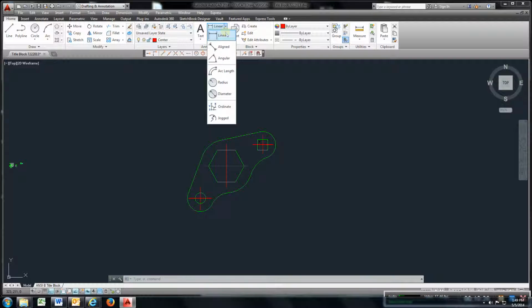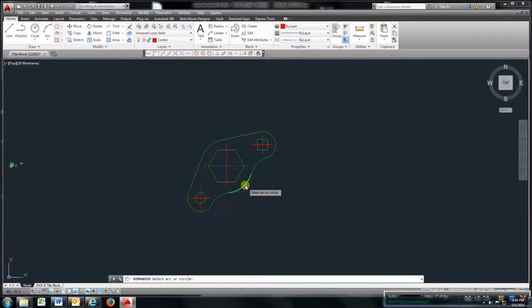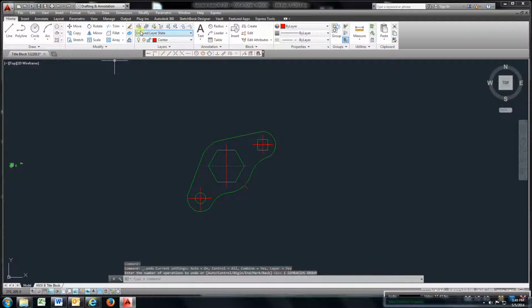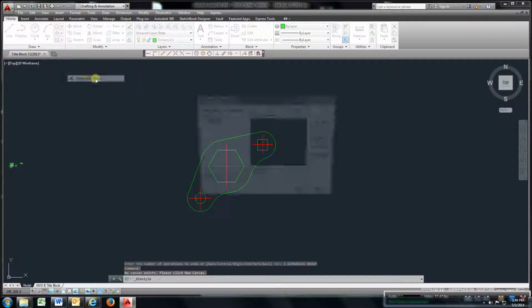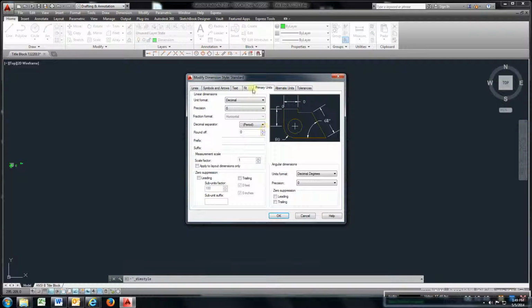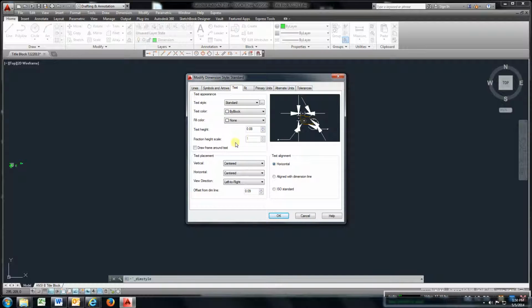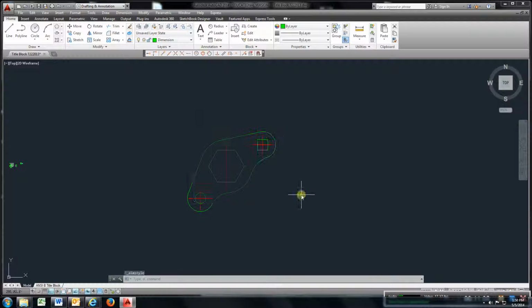I'm going to come here. I'm going to use radius. Let me just check that, and that's going to be too small. So I'm going to back up, and I'm also going to go to my dimension layer. I'm going to go to Format, Dimension Style, Modify, Symbols and Arrows. We'll bring those up to maybe, let me just try 1. And text, I'm going to try 1. Just trial and error till we get it right.